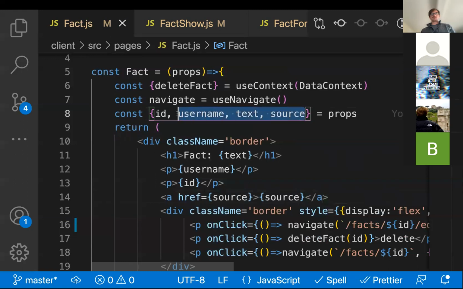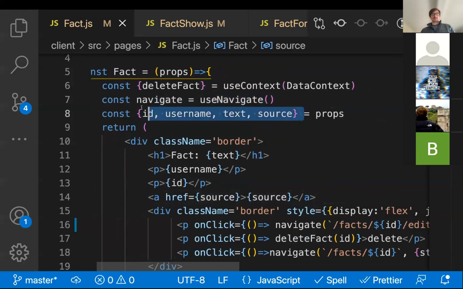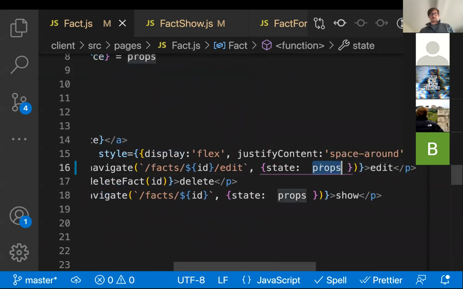I'm actually destructuring right here. I could also just do it like this. Maybe this is more clear. I'm just going to do it like that.